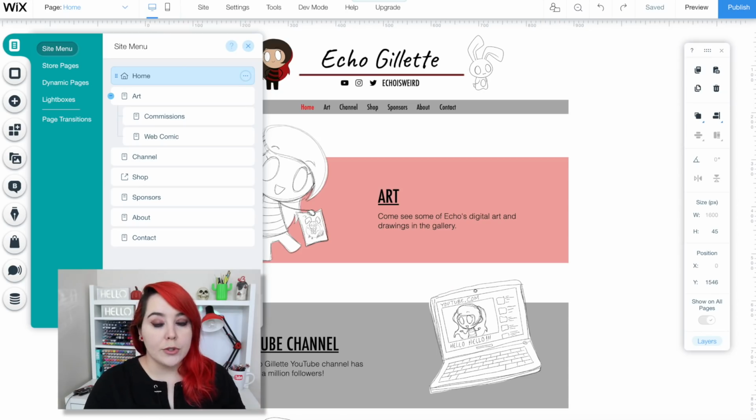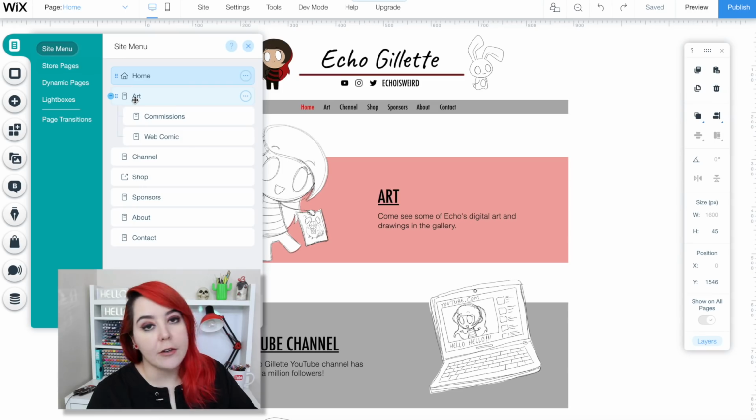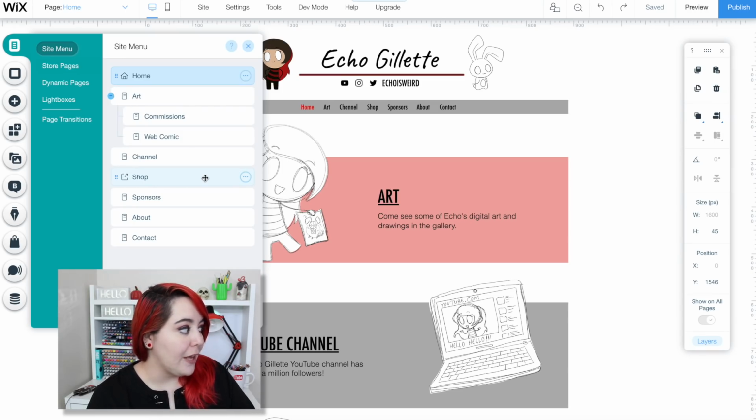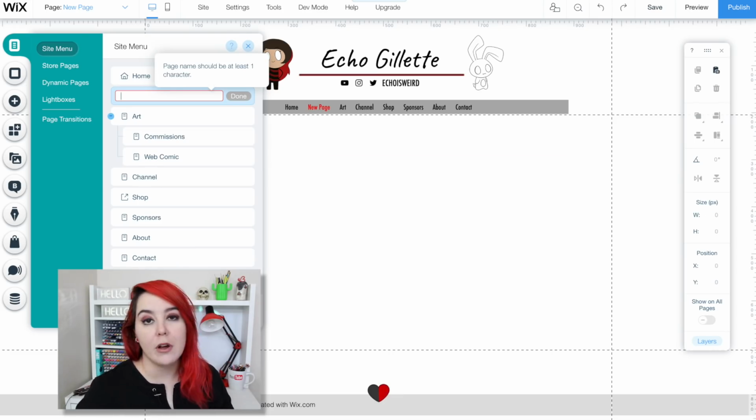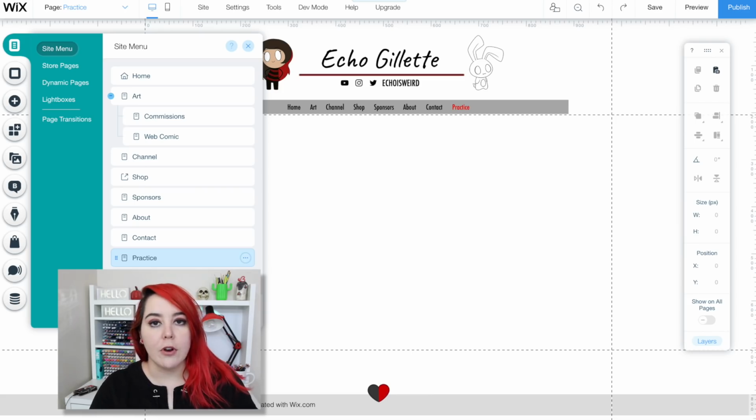So now, in order to add a new page, we're going to start by going to the menus and pages section. So here you can see kind of the basic layout of my website with all of the pages and where they're nestled underneath. My commissions and webcomic page are connected under my art page, and then my shop page is actually a link to another website. We're just going to go ahead and add a practice page. So we're going to make a new page and we're going to just call it practice, and then drag that to the very bottom of the list.